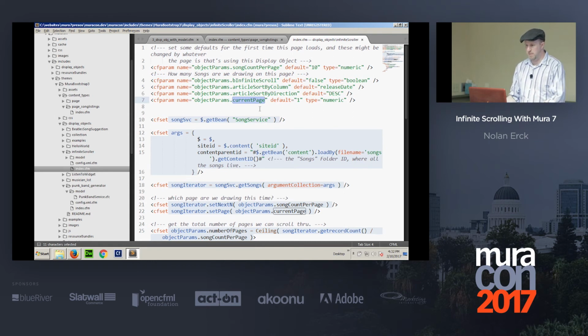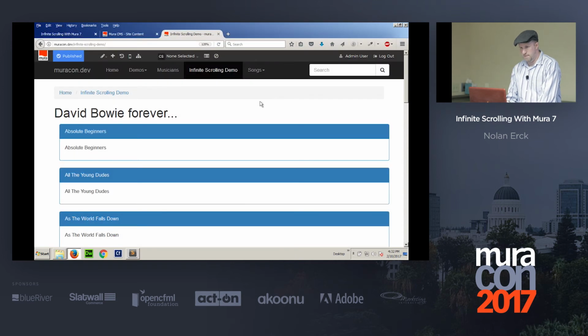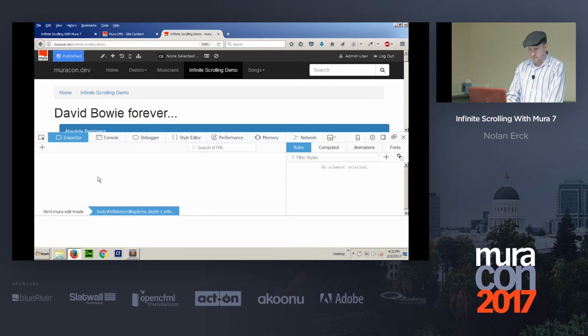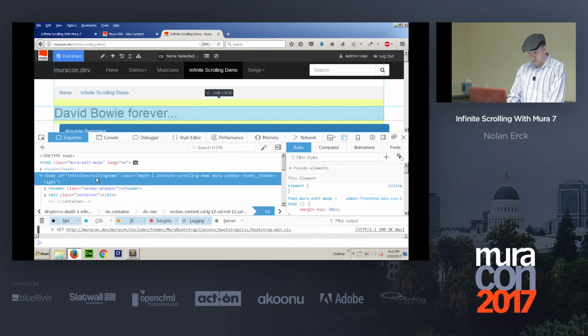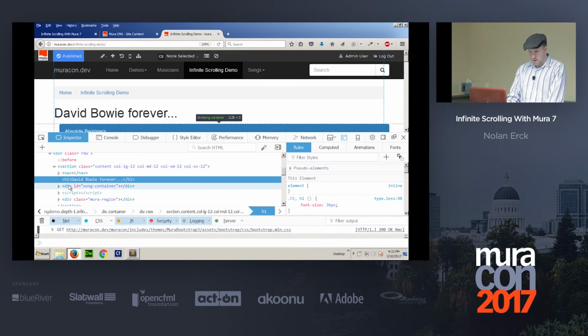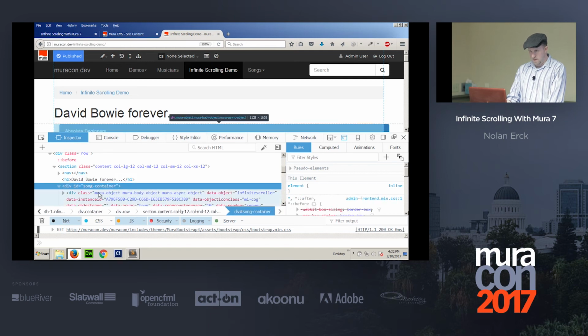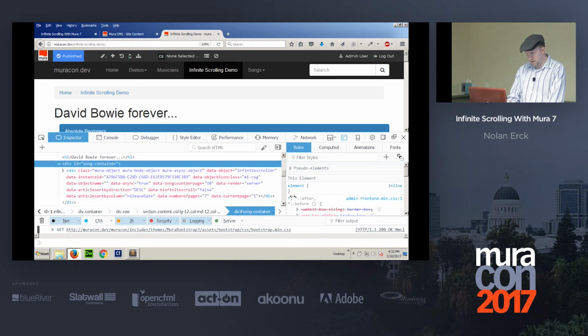So when it first loads the page, current page is set to 1. I can show you that when I go in here and click on this element. And you can see, not that one, here's my song container. And right inside there I'll have a div with a class of Mura object. I'll make this a little bit bigger so we can see in there better. Like that. There we go.